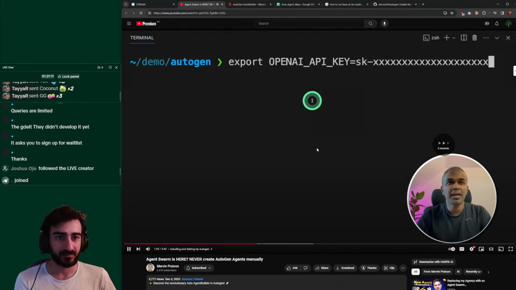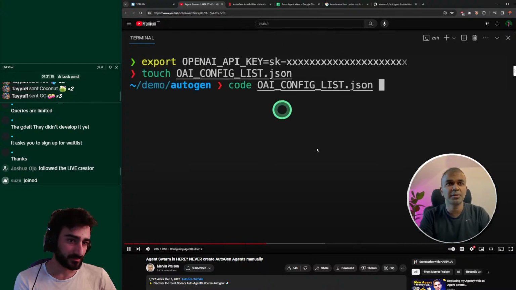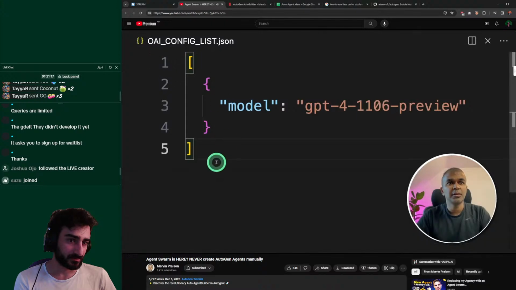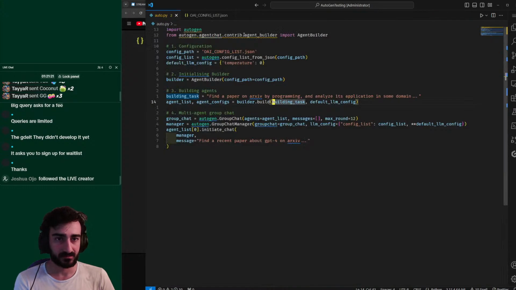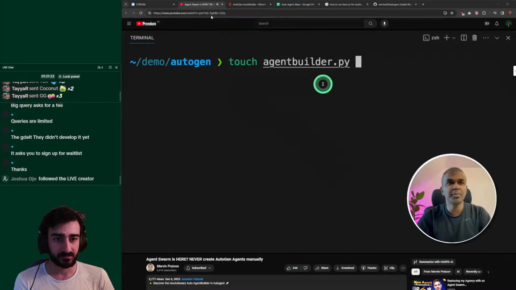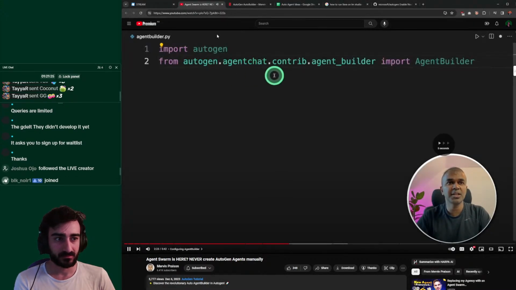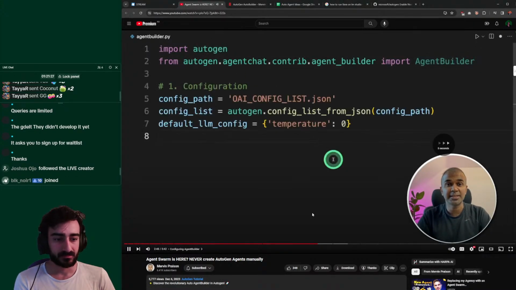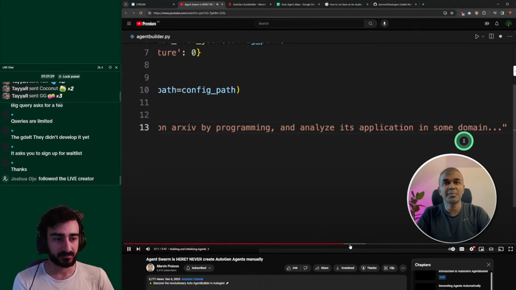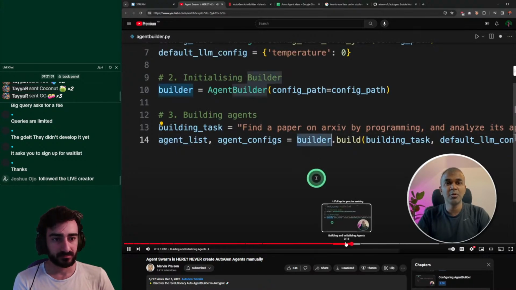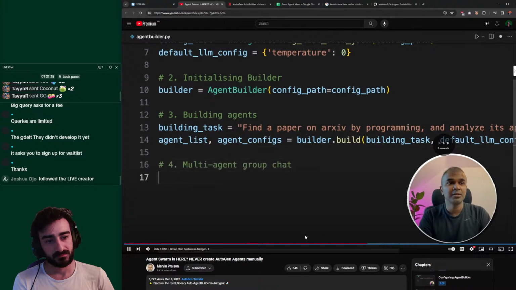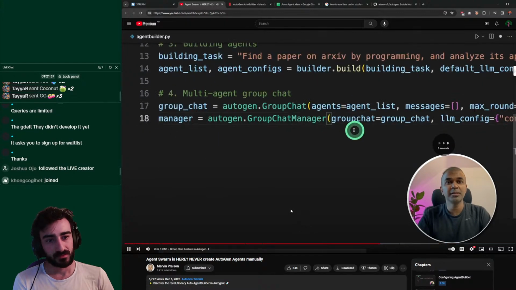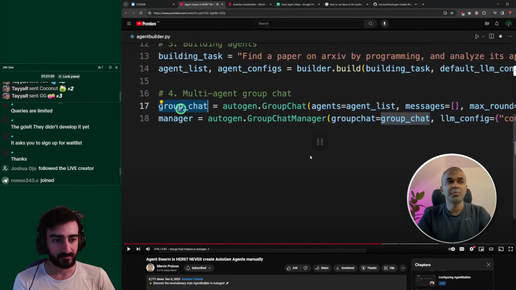Repo. Export your OpenAI API key and open the config file. In that config file, make sure you mention the model you want to use. I'm using GPT-4 Turbo. Next, create a file called agentbuilder.py and open it. Agentchat main settings. It's application in some domain, which the builder will automatically create the list of agents.